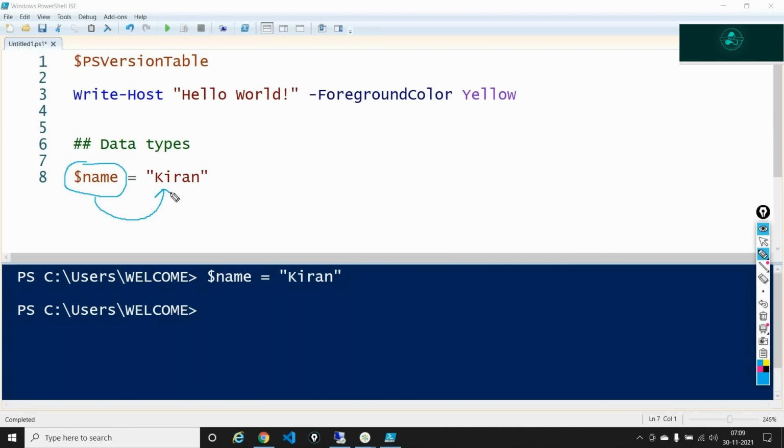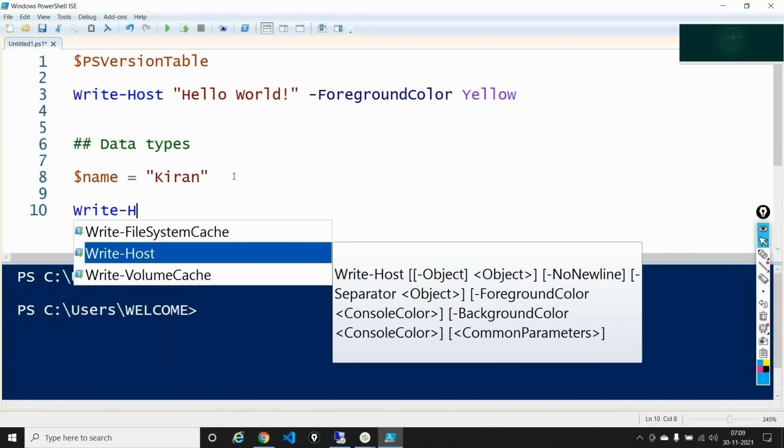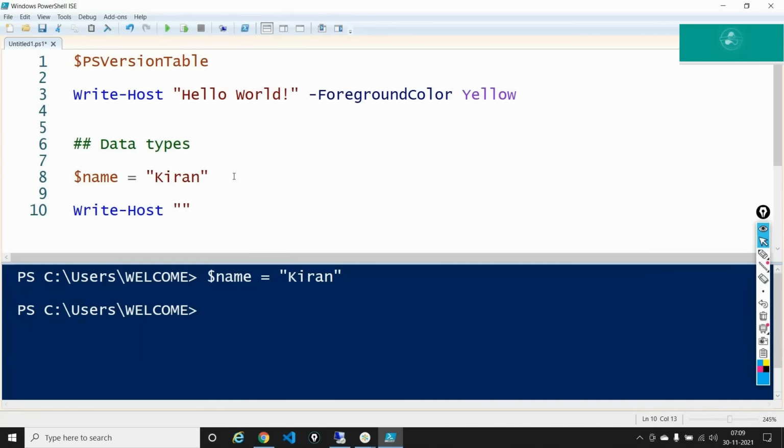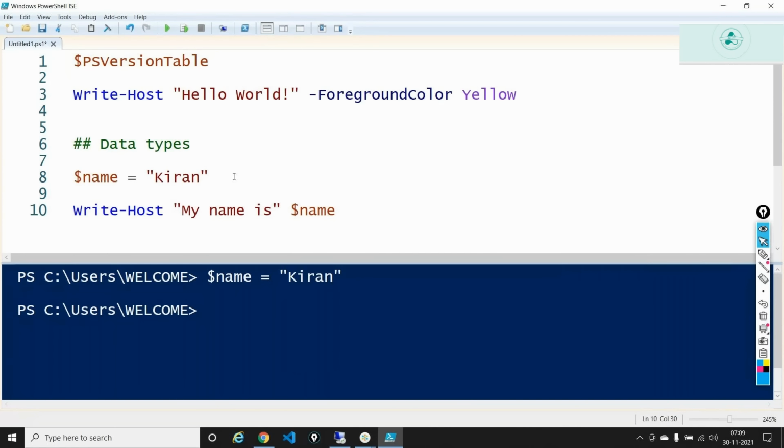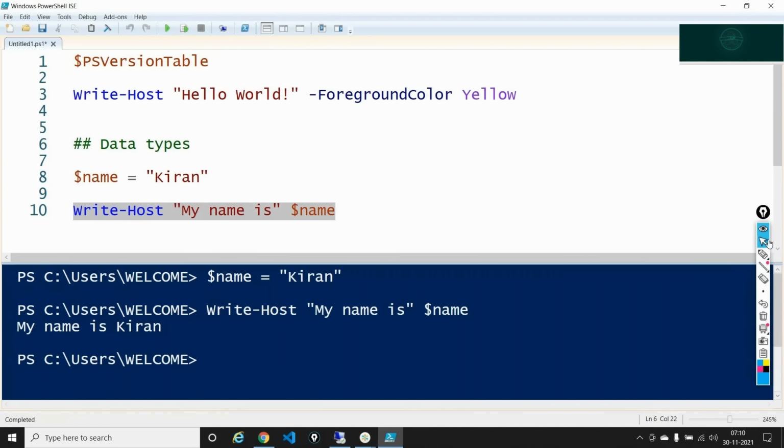Now let's say I want to write my name somewhere, how do I write it? I don't have to write my entire name now. In order to write something, it is what, guys? Write-Host, right? I'll use Write-Host and I'll say "my name is", and outside the quotes, I'll say $name. So I am not writing my name everywhere. I am just calling something known as a variable that I've just declared. So if I execute this line, now if you see, it's coming as: my name is Kiran.